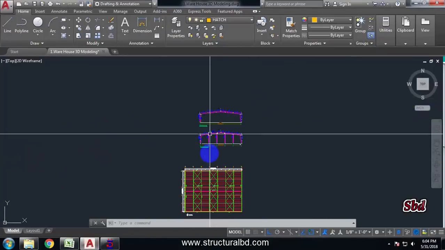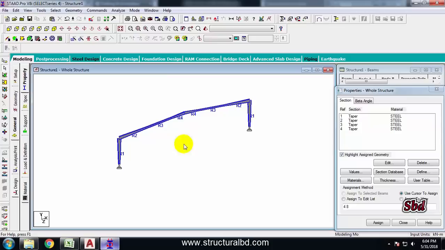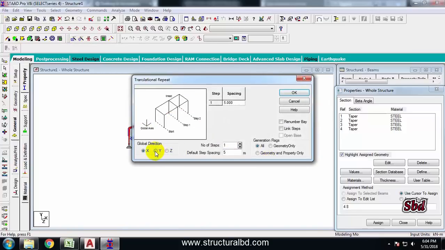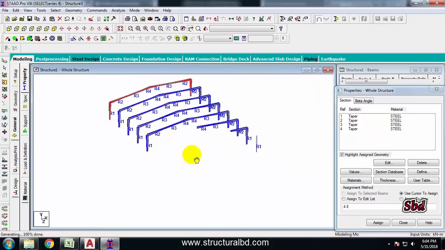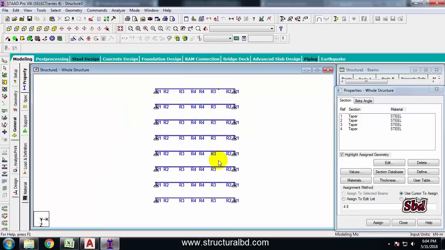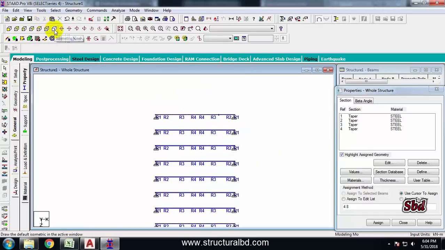Now as you see in my drawing, I have 1 2 3 4 5 6 7 bays. So select everything this way, then go to translational repeat. I have to go along Z, spacing is 6 meters, total 7. Then click OK, and go to the top view, and now check 1 2 3 4 5 6 7 bays. Okay, go to the isometric view.